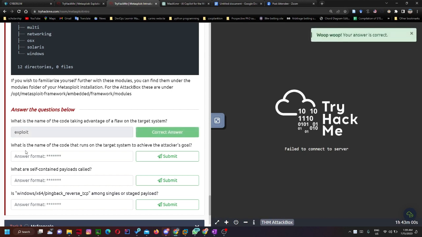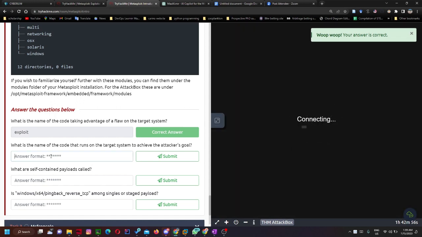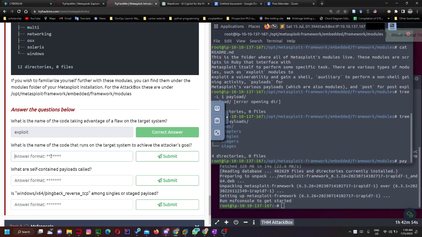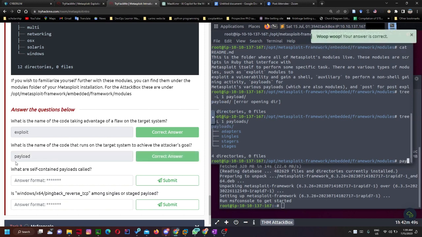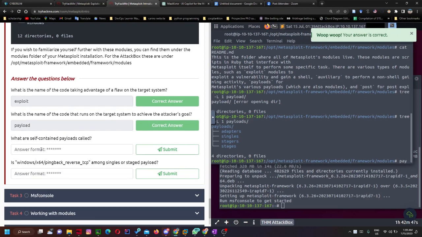Exploit. So what is the name of the code that runs on the target system to achieve the attacker's goal? That is the payload. That's what payload does. So what are self-contained? They carry everything. They are singles, and they can be called stageless. Singles is dash dash among single or staged payload.